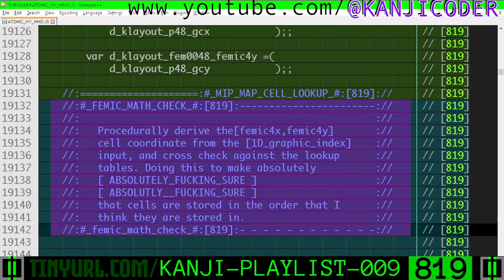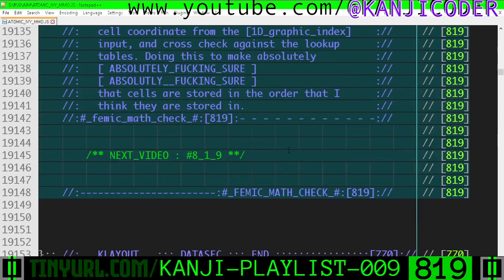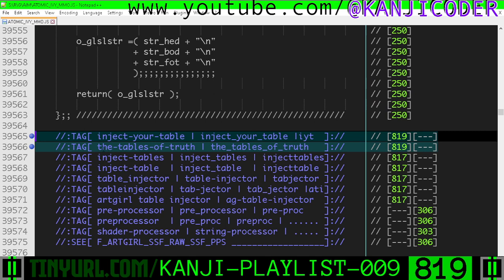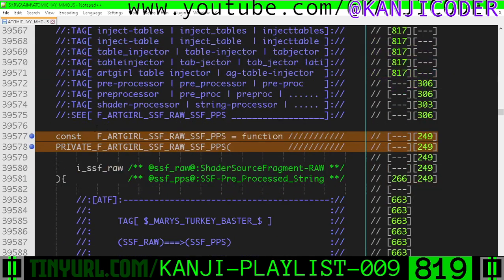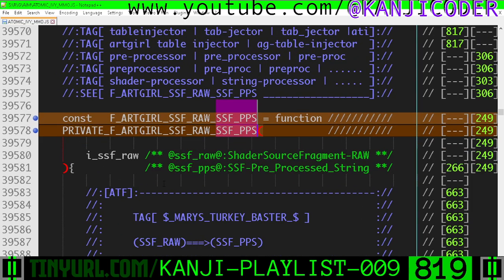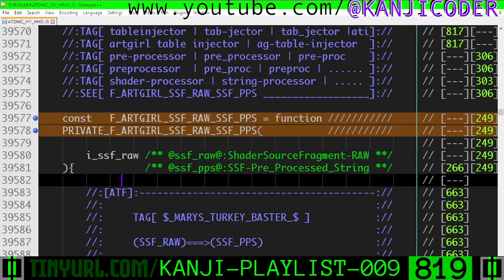Then down here, we're going to do some error checking for these lookup tables, but we're going to do that in the next video. Then down here, we've added tags to define our preprocessor. Here's our preprocessor that takes shader source fragment raw and converts it to the preprocessed lookup table. That's going to go in shader source fragment preprocessed, and let's look at this.